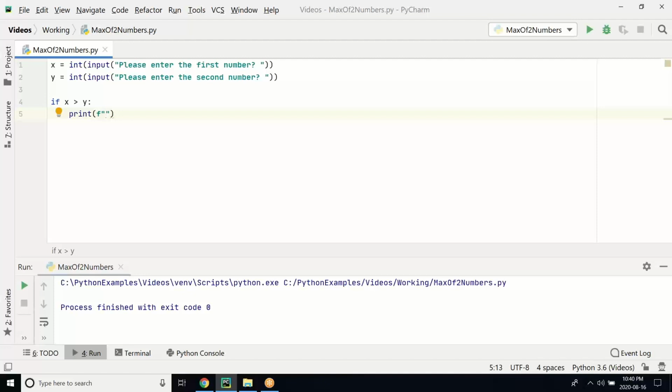So here I'm going to put a curly bracket and put x, and then "is greater than" y. Since we have used a format here, the variable x is going to be replaced by the actual number, and similarly, the variable y is going to be replaced by the actual input that we got from the user. So if x is greater than y, it is going to say that number x is greater than y. And if it is not true, then we put an else. In this case, we don't have to check, because if x is not greater than y, then it is going to be less than y.